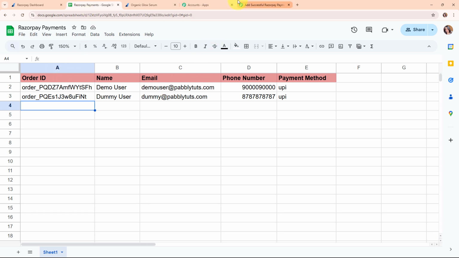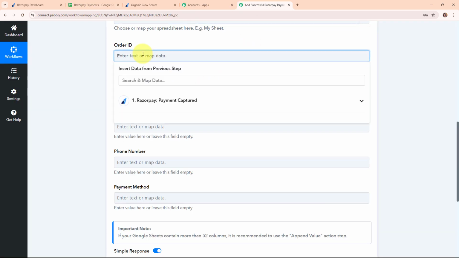So moving back to my Pabbly's workflow, and now here instead of entering these details manually, I'm going to map the data. Mapping data means insert data from previous step. That means here I'm going to map the data from the response that I've received in my trigger step. Mapping makes a text dynamic so that whenever we are going to receive a new payment through our Razorpay, then automatically this previously existing detail will be updated with the new one.